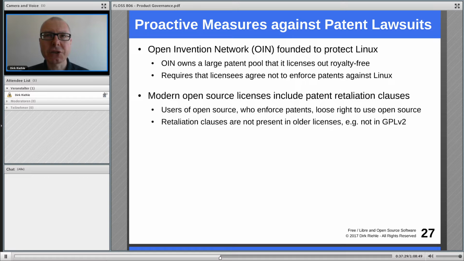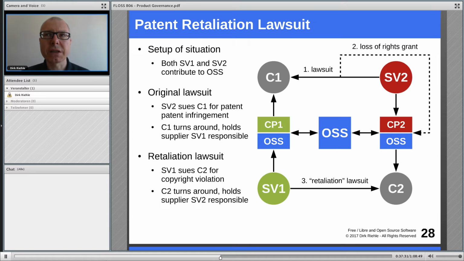The patent retaliation is another tricky thing that the open source community has set up, or it's kind of ingenious. So let me shortly illustrate that here. There are variations of it.